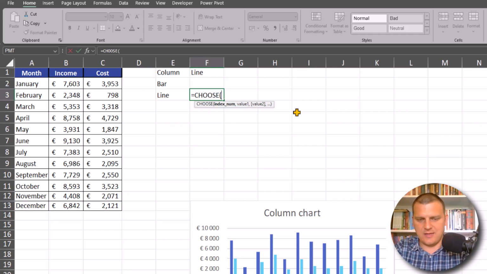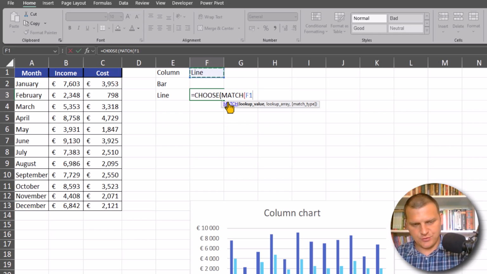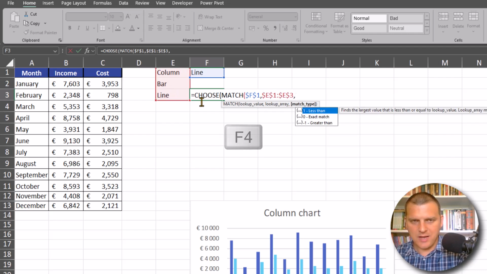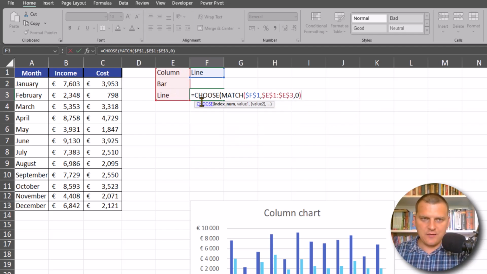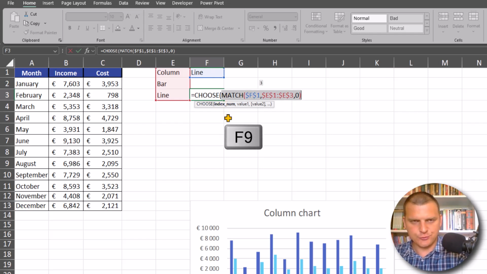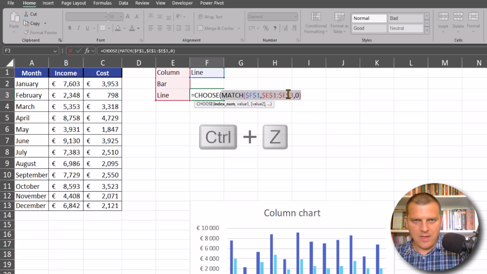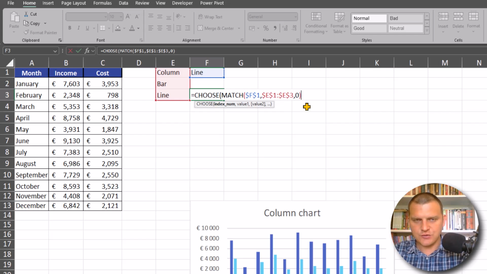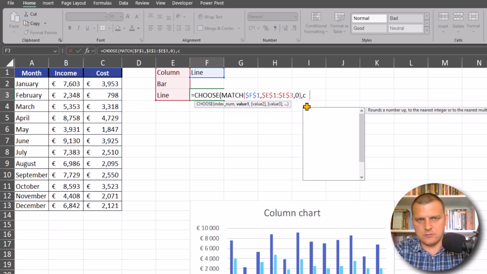So we can just use the MATCH function that will be looking up the value from the drop-down list, F4 to lock it, comma, we'll be looking in this list, F4 to lock it, and comma 0 for exact match. So the line chart is chosen, so the MATCH function should return 3. Yes, it's 3, and based on the values returned by the MATCH function, we'll be choosing proper ranges, and I already named those ranges.